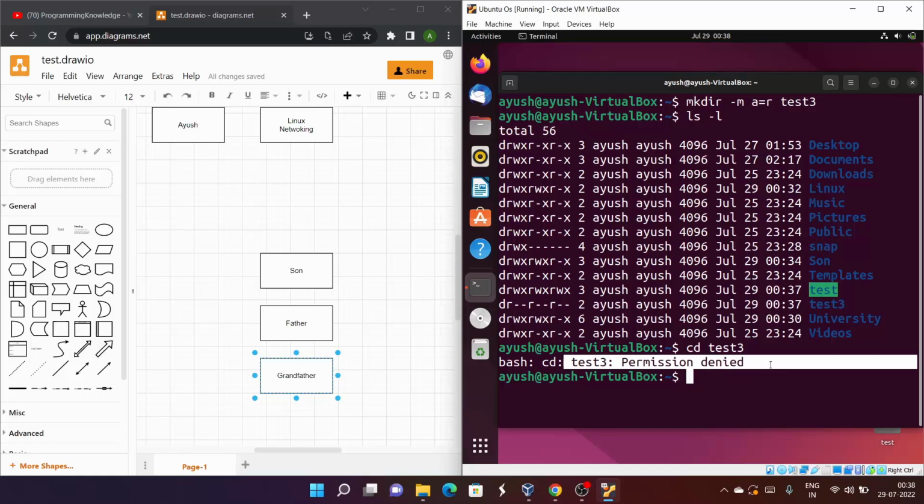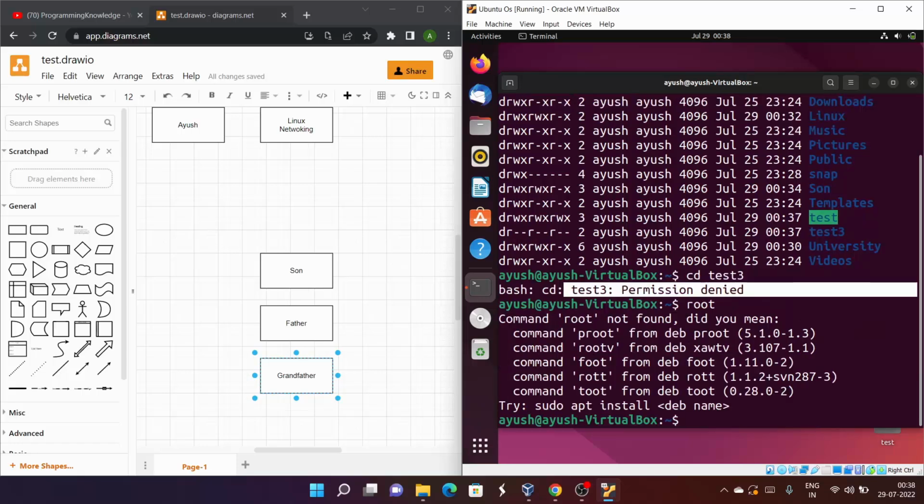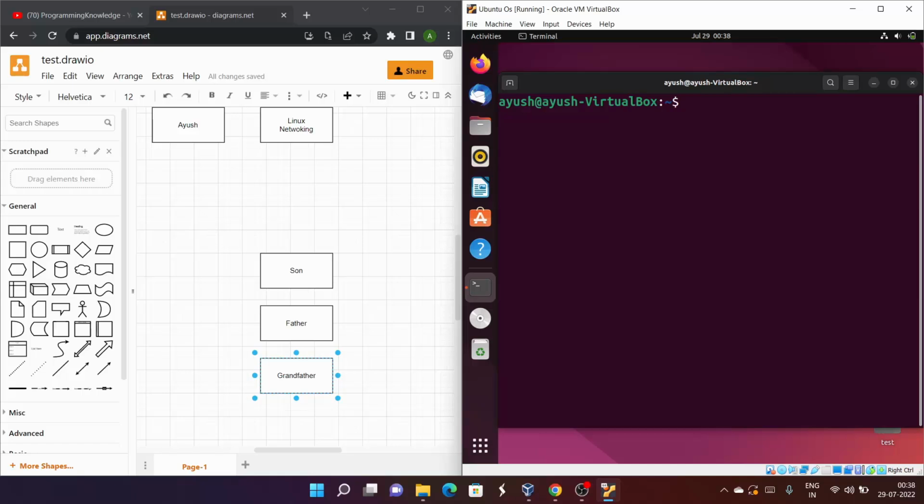So now who can access this folder? There is also one user in Linux, root. Only root can access. So that's all about the mkdir command in this video.